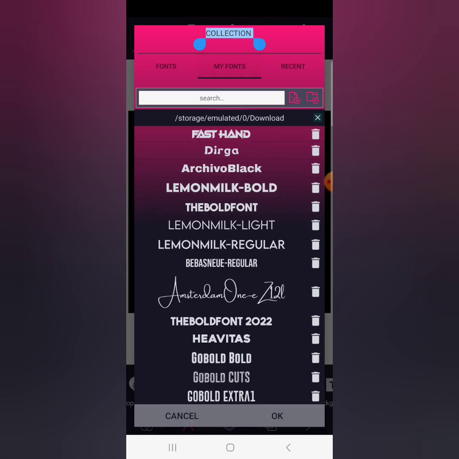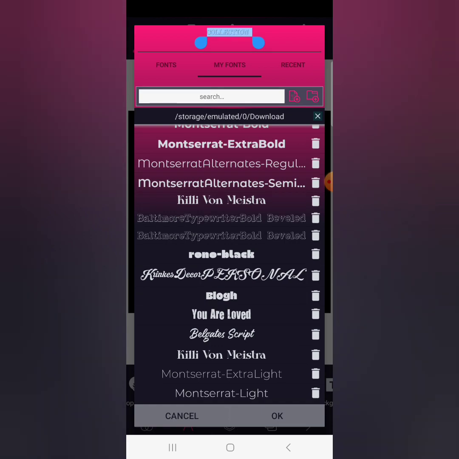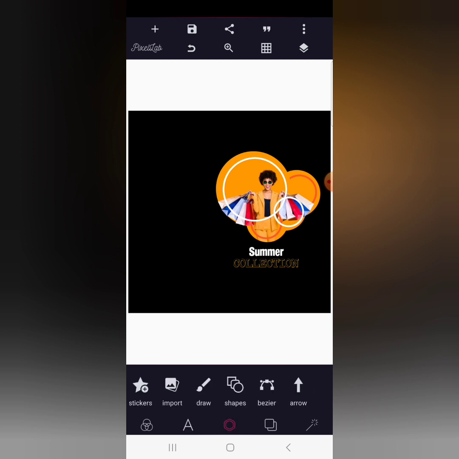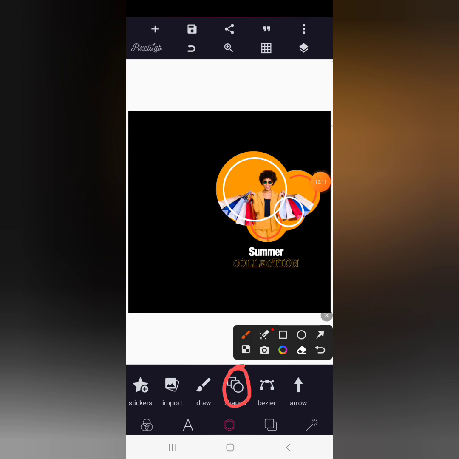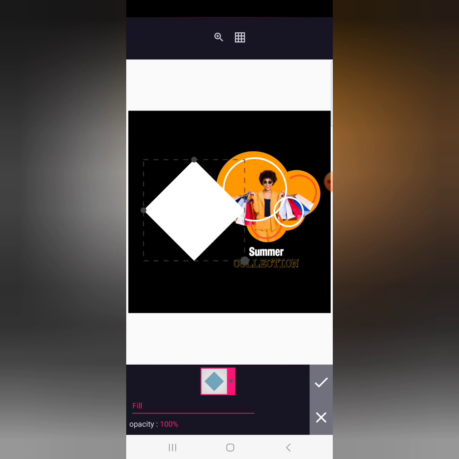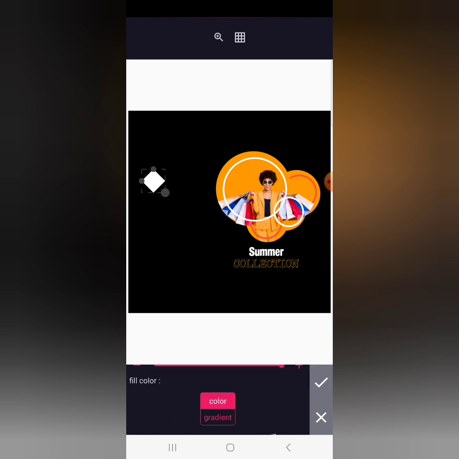Then you go to font. So we are going to choose a particular font here called the Baltimore type. Okay, the Baltimore font, such that we have this. You can even increase the size a little bit just to attain some hierarchy. So it's summer collection. Then I want you to go to your shapes. As you go to shapes, I want you to choose this. Just reduce the size. Then give it the orange color.